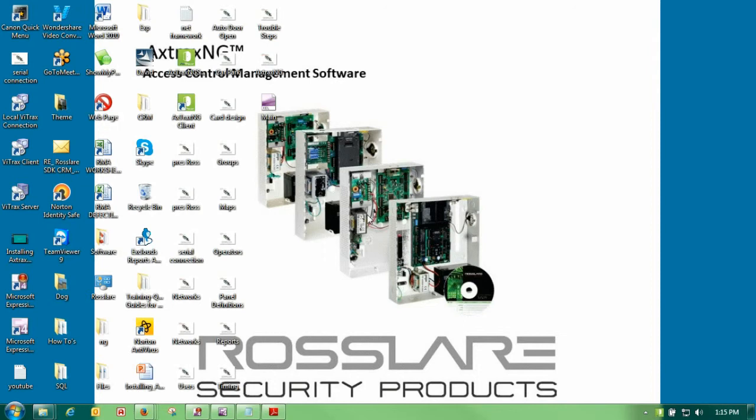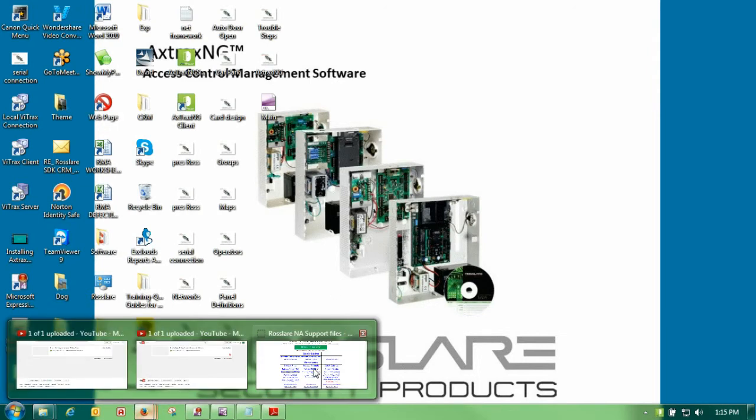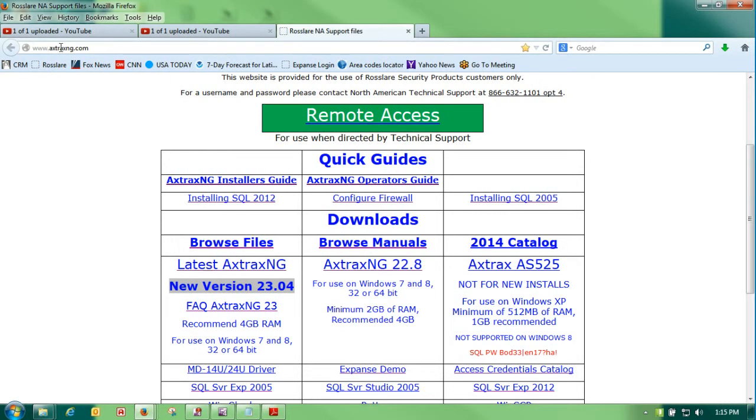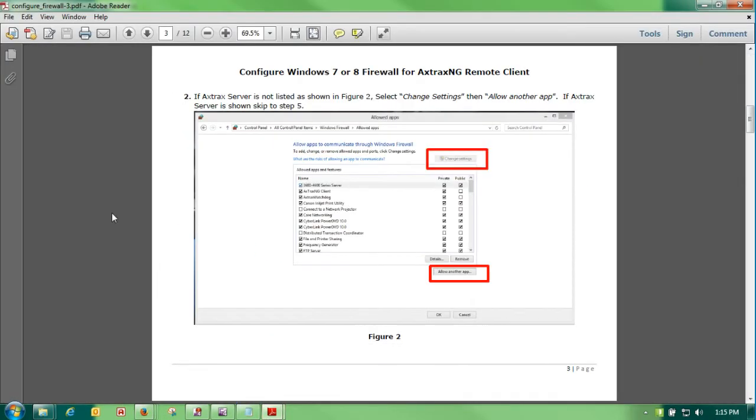One of the things that you will want to check, if you're having a problem logging in, is to go to our website again, www.axtraxng.com, and go to configure a firewall. Larry has created a very nice document here on how to go in and configure a firewall.